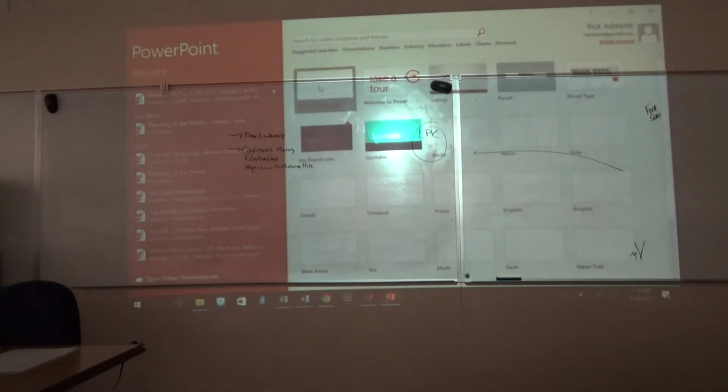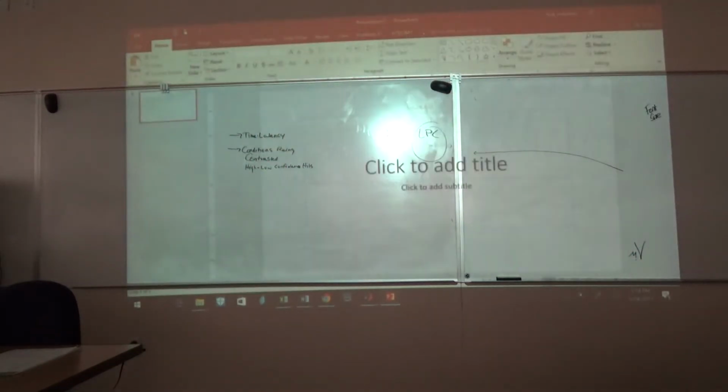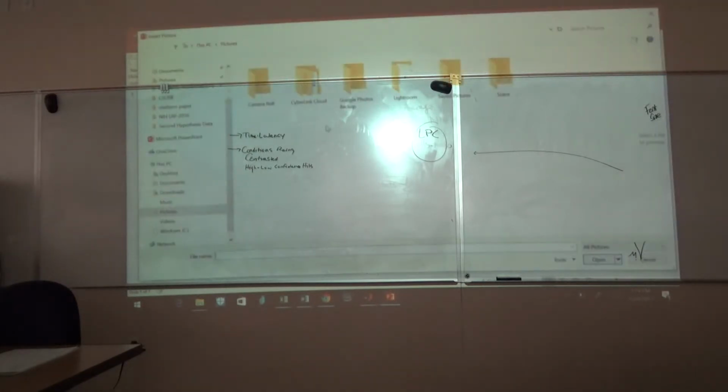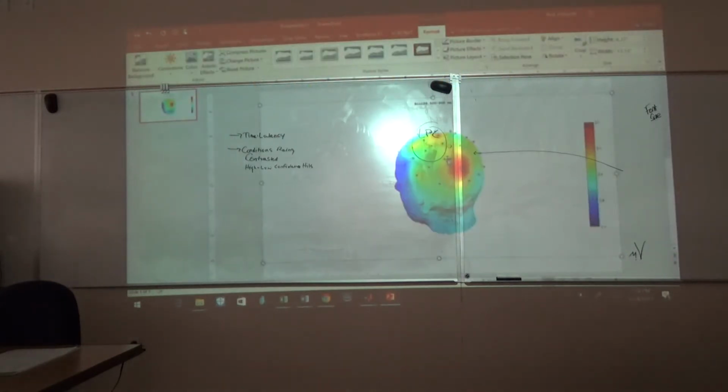Coming to PowerPoint, we start a blank presentation. Now this is what we did last time, so this should be a review. I'm not going to go as slow as we went last time. I'm going to move quicker because we've done this before. Go to Insert, Insert Picture, and I'm going to navigate to my data. I'm just going to grab the topography map.